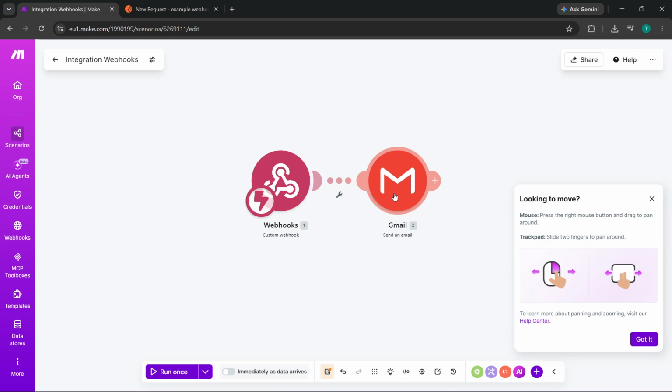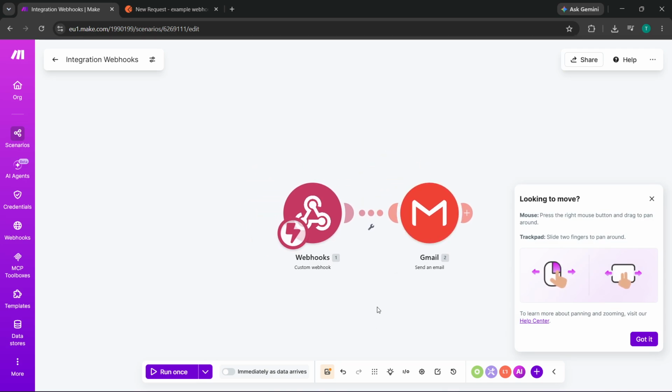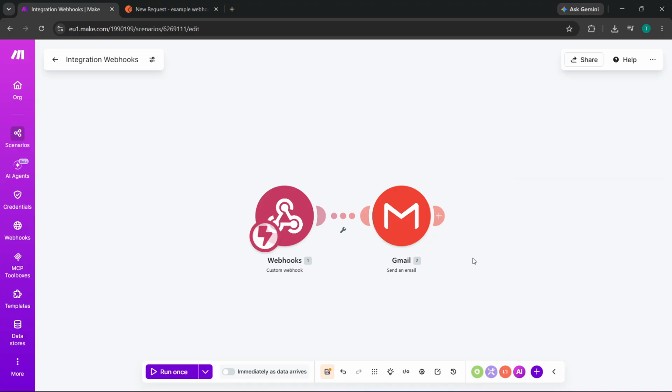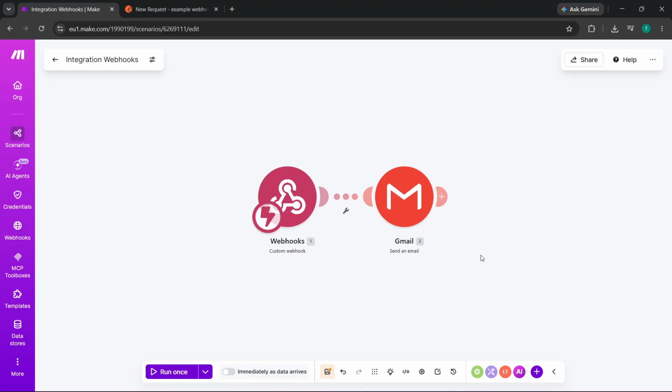Now tidy the canvas layout. Arrange modules neatly and group related actions together. A clean visual structure pays dividends every time you return to this scenario. Rename everything clearly: your scenarios, connections, webhooks, and notes. Vague names create confusion. Clear names save time.